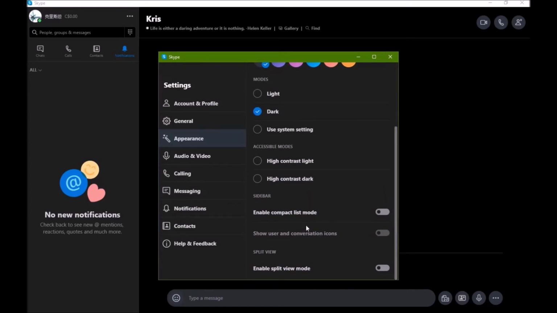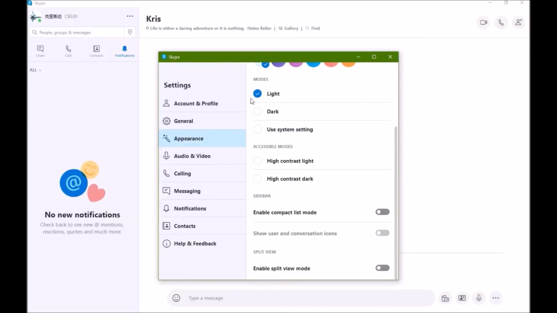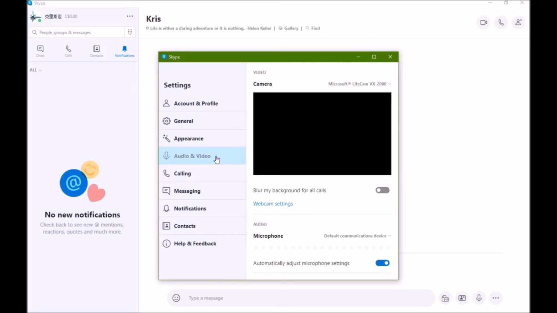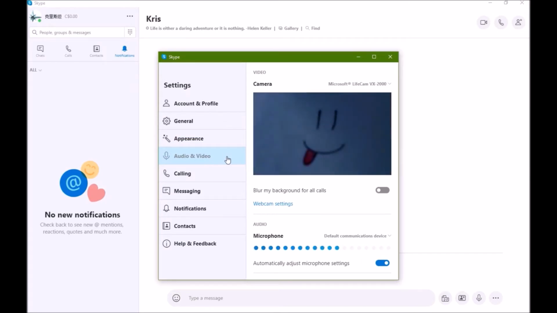You can also select to enable compact list mode, which makes the user avatars and user names a little bit smaller on your chat and contact screens. If you haven't already adjusted your audio or video settings, you can do so from this menu as well.